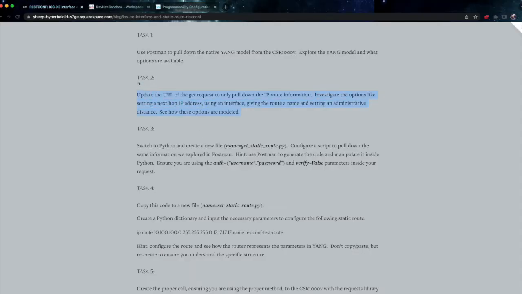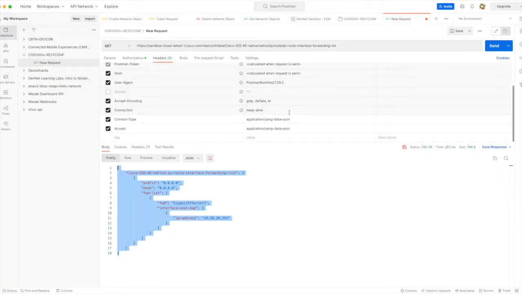So task 2 is updating the URL to only pull down IP routing information. Well, we already did that, didn't we? So investigate the options, right? Like setting next hop IP address, using an interface, giving the route a name, etc. Let's look real quick to see what those are. So yeah, of course. All right, so prefix and mask. So IP route, blah, blah, blah, space mask, blah, blah, blah. Without the keyword of mask, of course, when you're doing it on the command line.